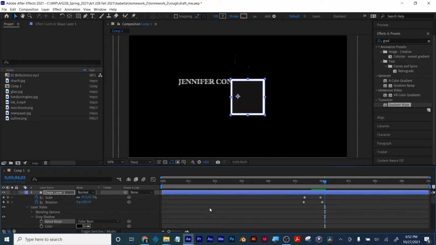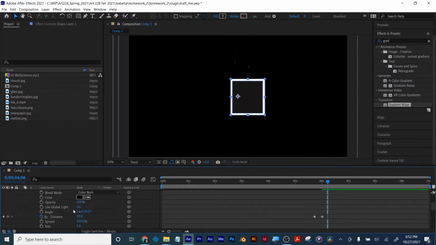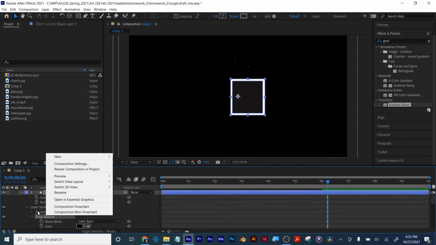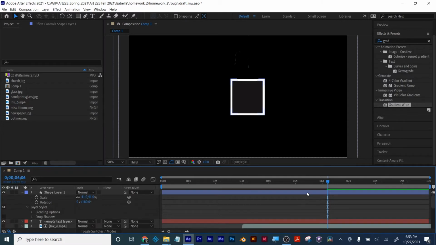Okay, so I'm going to go here and get rid of all of my keyframes, because that's what I do and that's how I roll. I'm going to get rid of the drop shadow. I'll just turn that off with the eyeball. All right, so here we are. Single, boring card front.